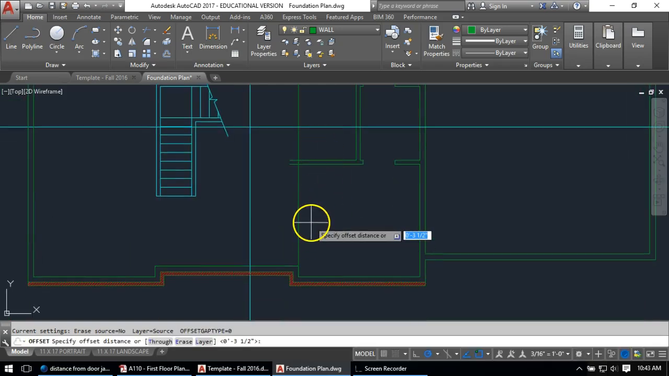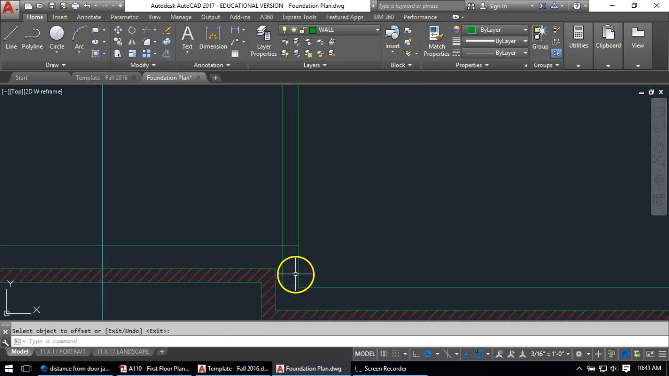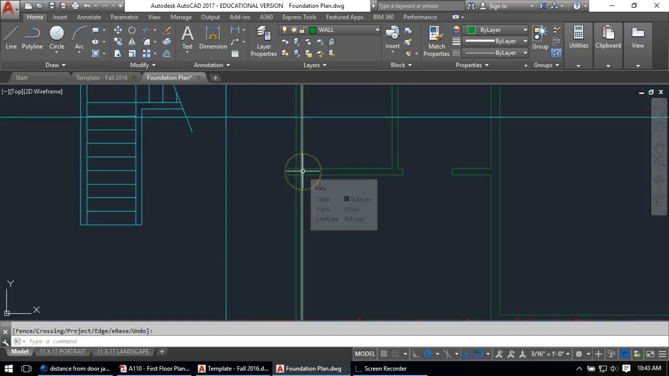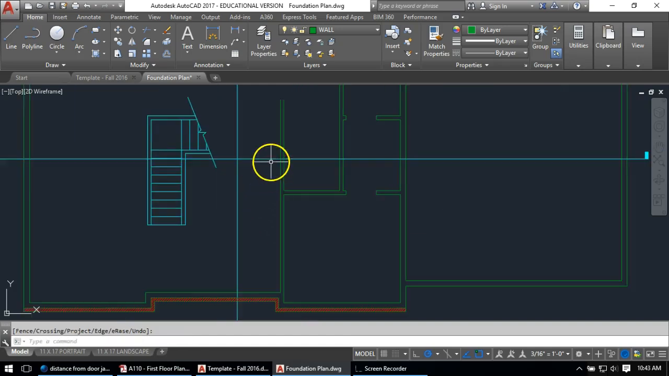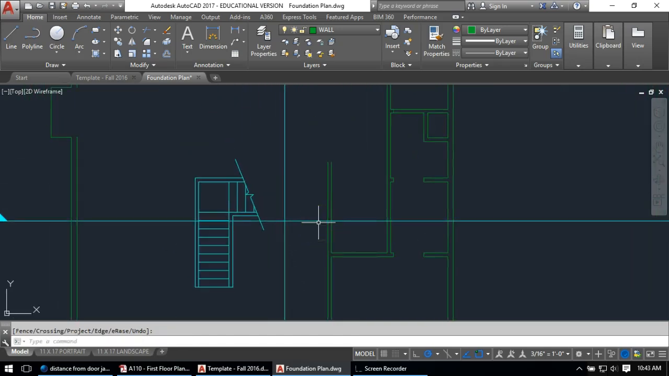I'm going to offset this 4.5 inches for the wall thickness. Trim that up there. In this case, this wall dies into this wall. So trim that up like that. And there's a bathroom here.